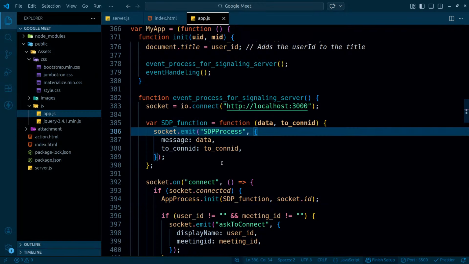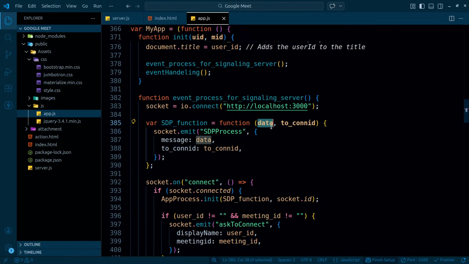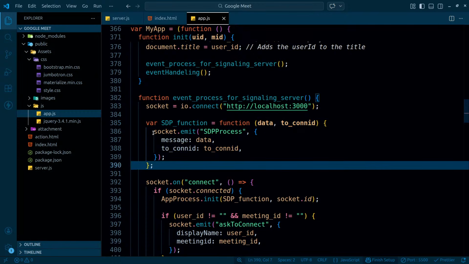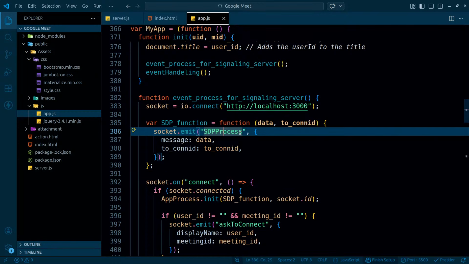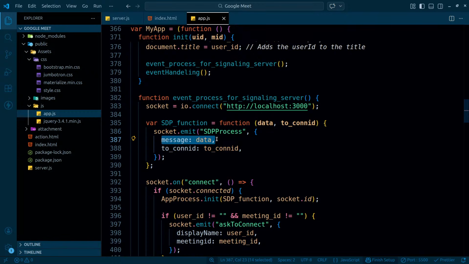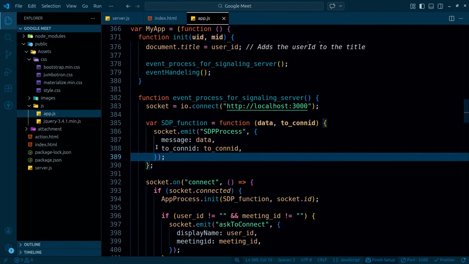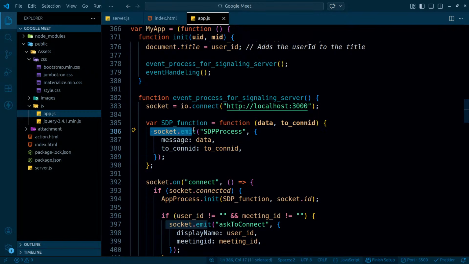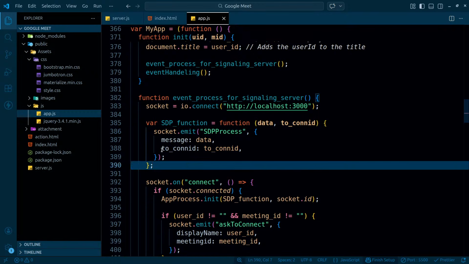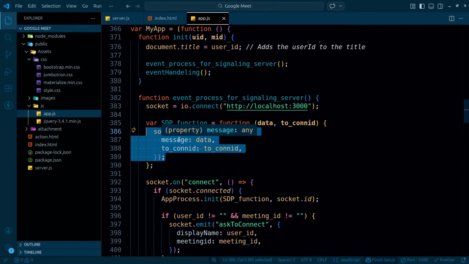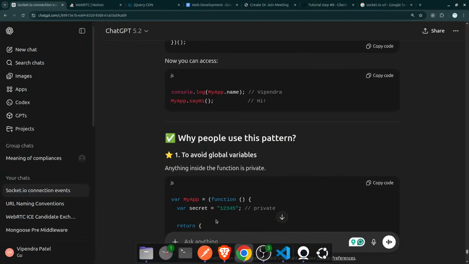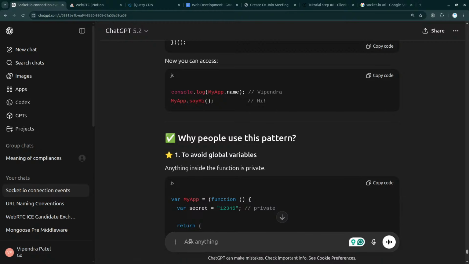Inside the SDP function, I'm going to be sending data and sending to connection ID. After that, socket.emit SDP process, this is the event that will be emitted, and the message I will be sending, and the to connect ID will be sent as well. So it's pretty simple, and socket.emit simply emits to all the users if I'm not wrong. So let's even check, will the message be emitted to all the users or not.